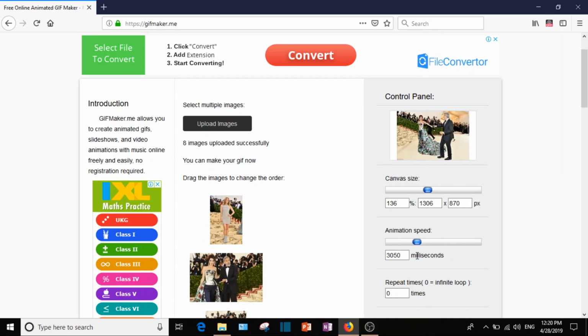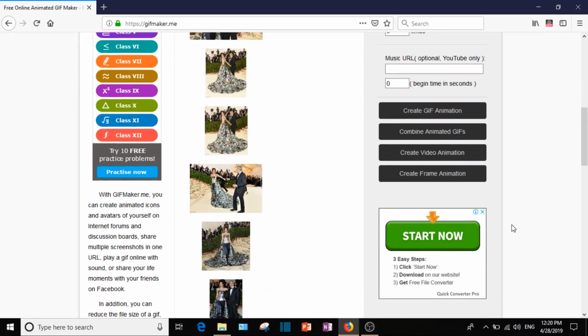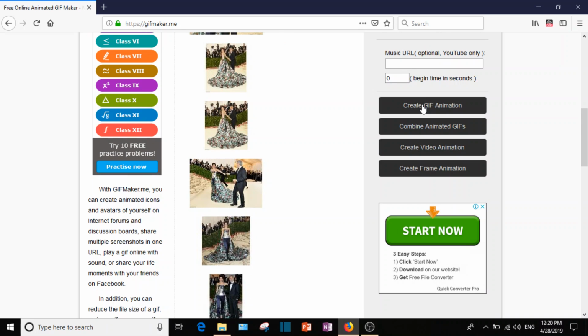Animation speed, as you can see, if you go right, the animation speed will be slower, and if you go left, the animation speed will be really fast. So let's keep it this way, so it's not that fast, not that slow. I think that's it, and just create the GIF animation.